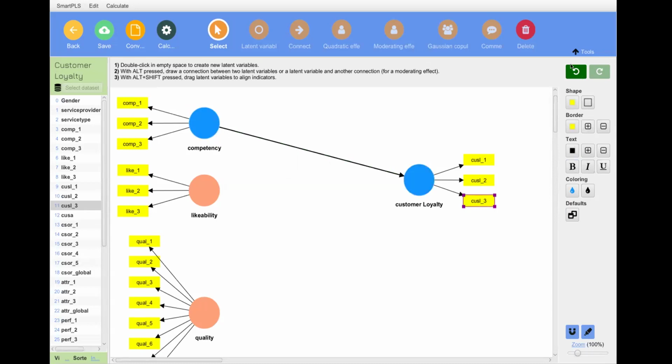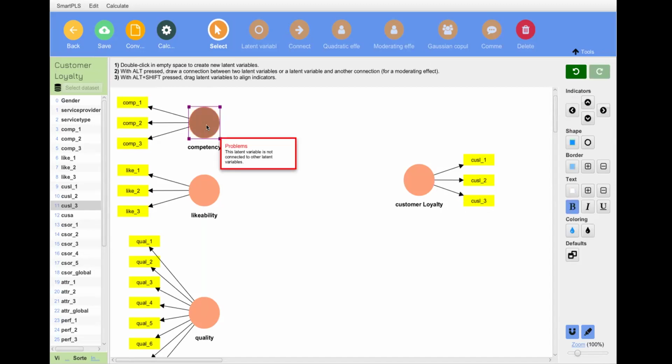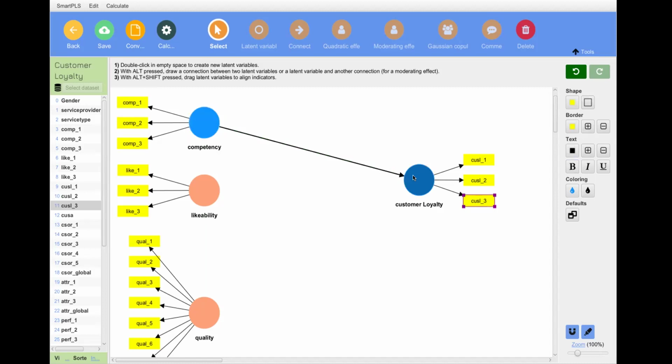Let me take that again. This is very important, please. My hypothesis is that there is a relationship between competency and customer loyalty. To show that relationship in my diagram, I go to competency, click inside it, and hold down my Alt button. Then I click and draw a line with my mouse. When that line gets to customer loyalty, I release. And if you've done that properly, the two constructs become blue.